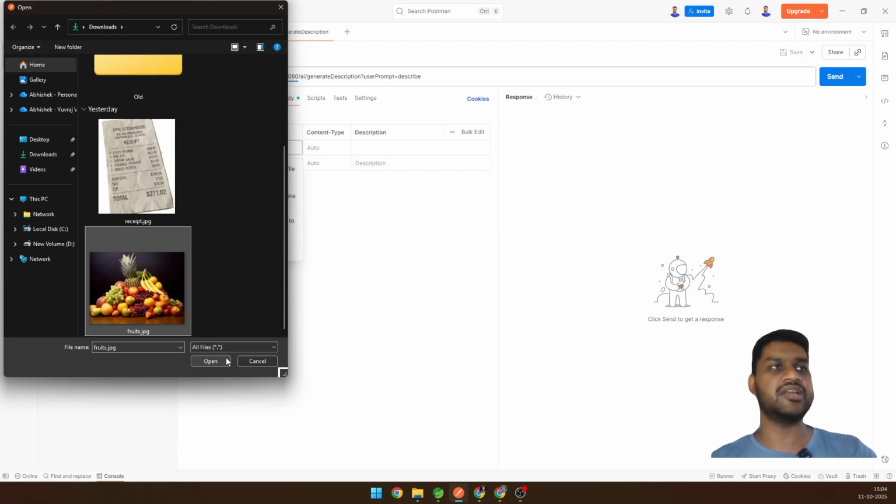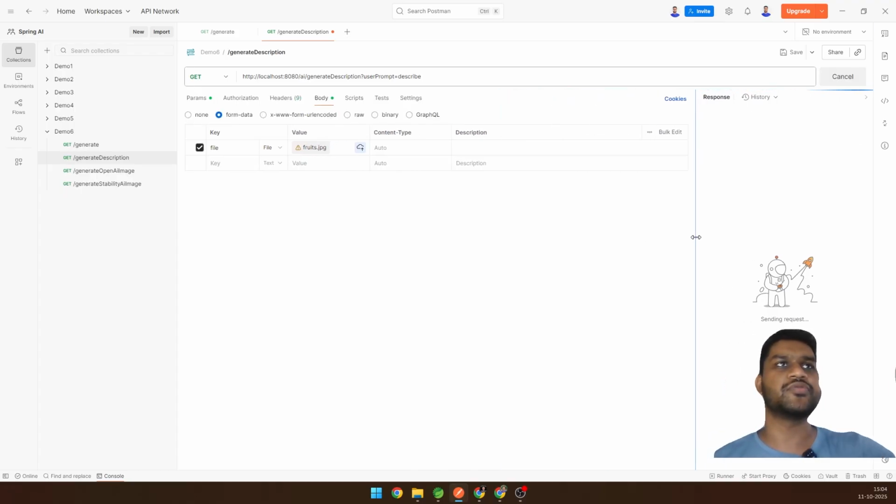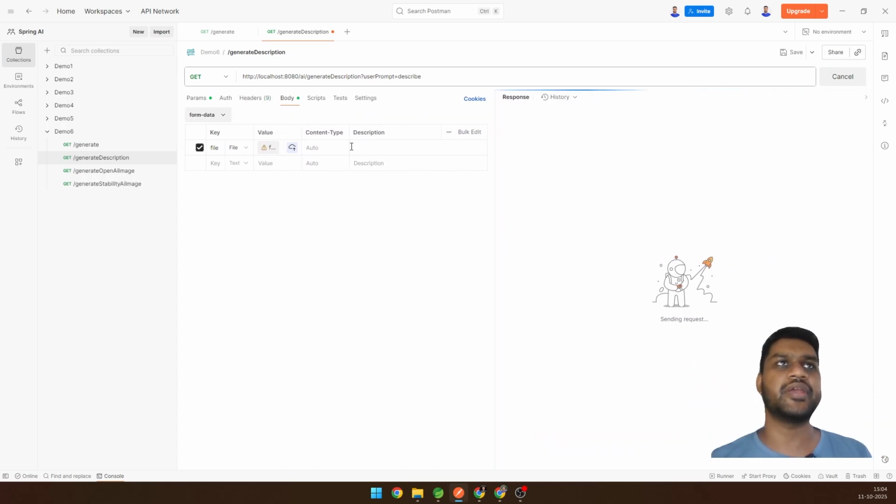Here you can see very clearly it's a fruits.jpg, various kinds of fruits and everything is there. So let me click on open, and yeah, here the file is uploaded. So it should be visible something like this. Not an issue, but let me click on send and let me come here. Yeah, so you see fruits.jpg is coming here.